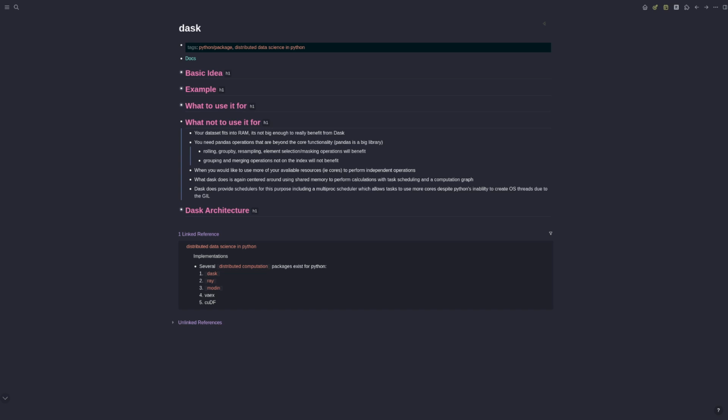Because Dask is centered around sharing memory to perform calculations, and it leverages task scheduling and a computation graph. So you're not going to use a computation graph when you're just running that script over and over. You're just performing single operations on each of those data sets or whatever it may be. And then Dask does provide schedulers, including a multiprocessing scheduler, which would allow tasks to use more CPU cores, and I'll talk about that in a minute.